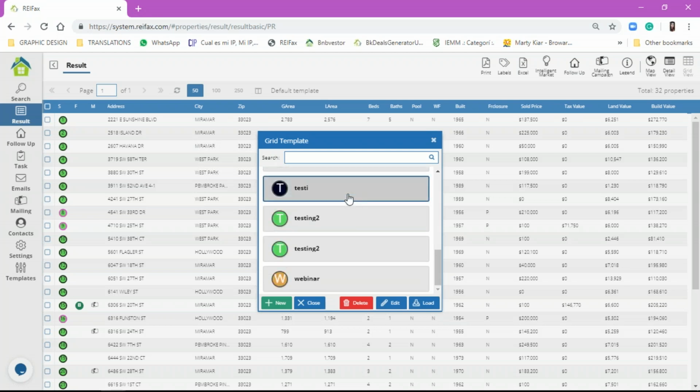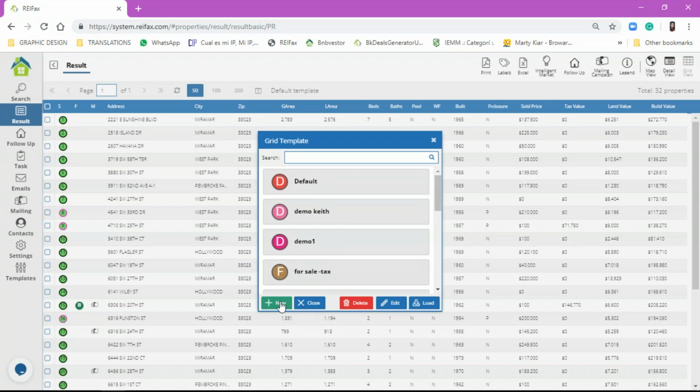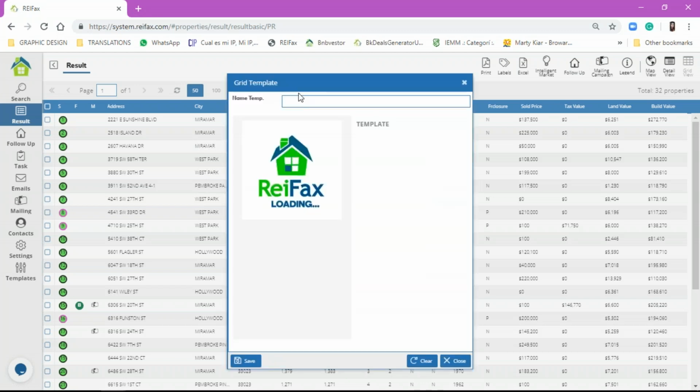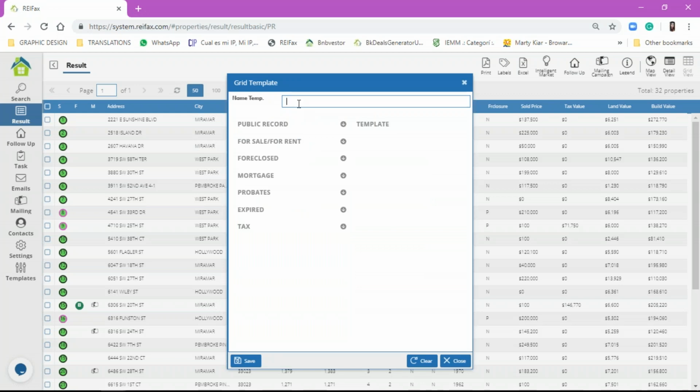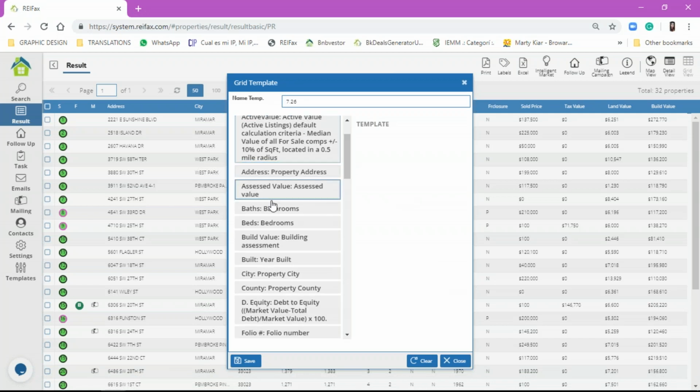Over here, I have a lot created. I, in fact, have some from webinars as well, but I'm going to show you. Let's go ahead and click New. And I'm going to put in today's 26. Now, any of the tabs or data that we have here, if REIFax has it for these properties, it's going to import it into your grid.